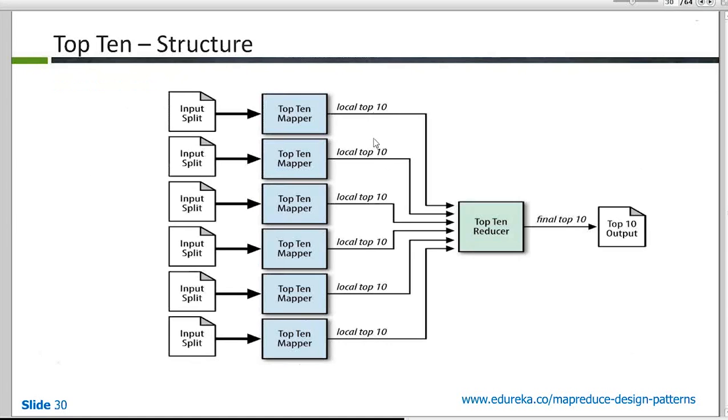If you see the structure over here, each of these mappers is going to emit the local top 10s. If you're trying to find maybe the top 50% of the total data, then each of these will end up emitting, in this pattern, the same size of data: the top 50% of whatever they received as input split.